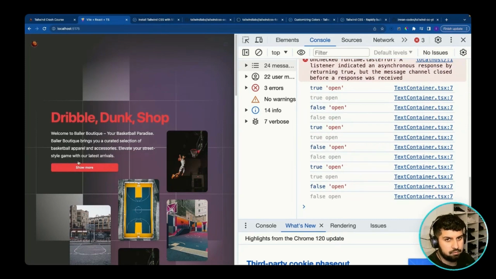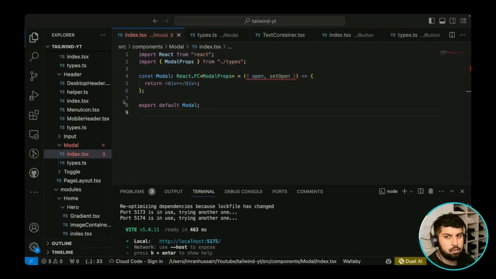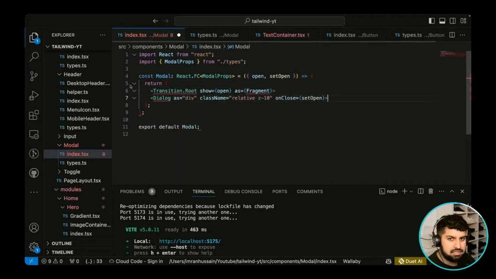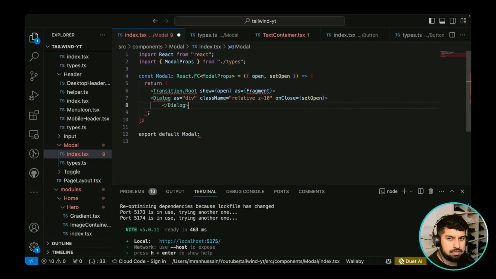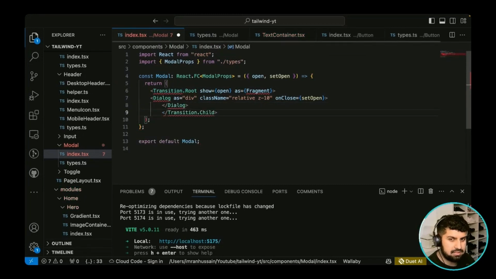So we need to create the UI for the modal. So let's go ahead and do that. So what we're going to be doing is using headless UI again. So first of all, I'm going to bring in a couple of items. So the first two we are bringing in is the transition route and the dialog. So we just need to close them off now. So close the dialog and also close the transition route off.